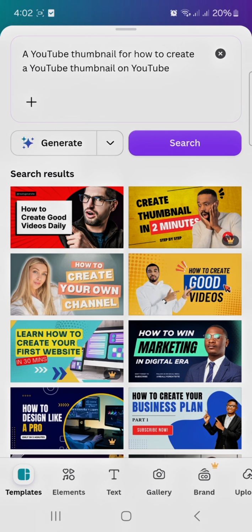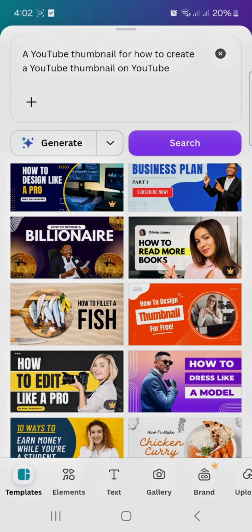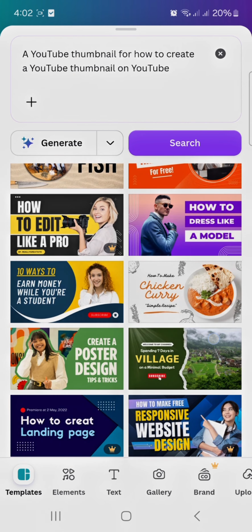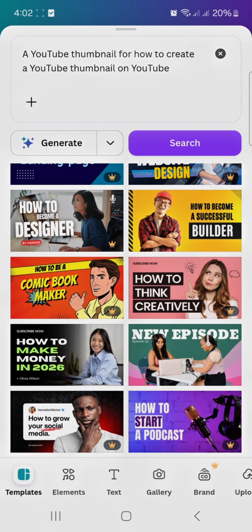You can see here, any one that has this crown means you have to subscribe to the premium subscription. But if it doesn't have the crown, then it's free. So I'm going to look for the ones that don't have the crown, because I'm using the free version.